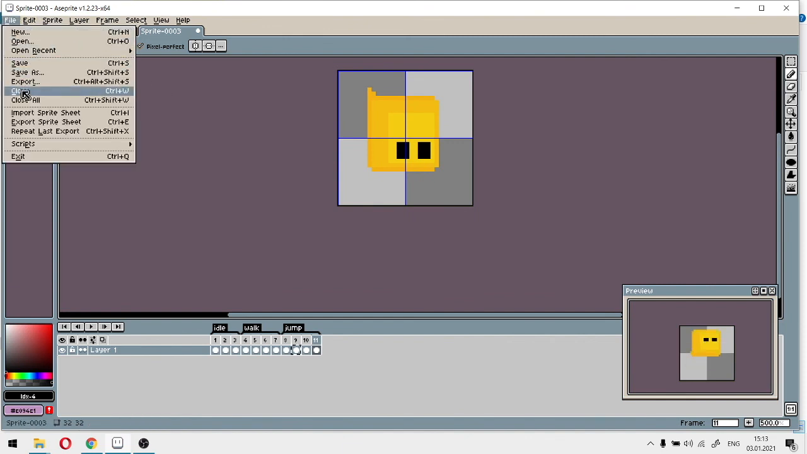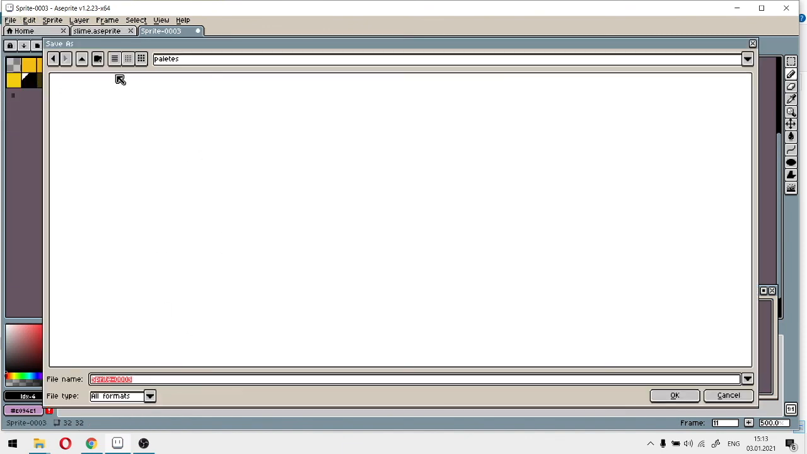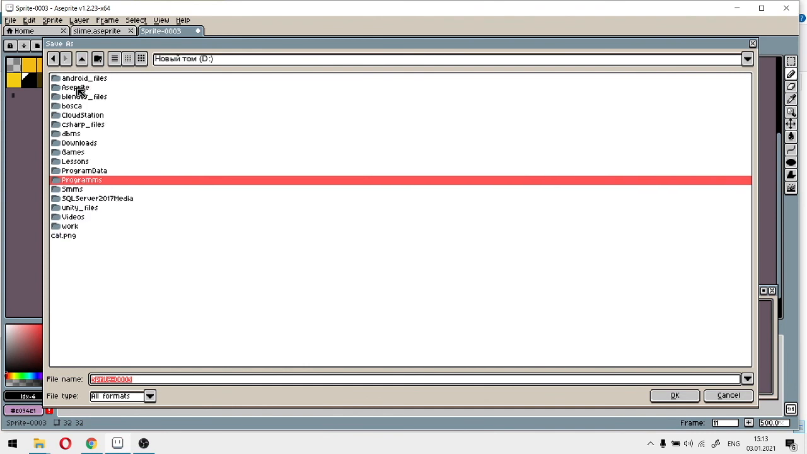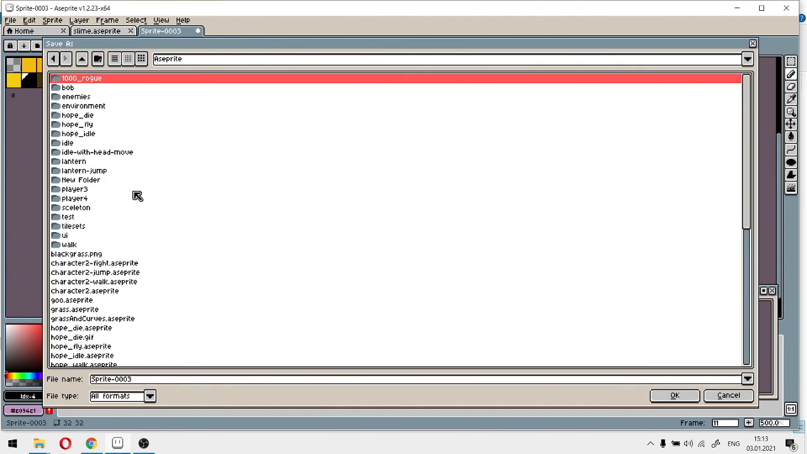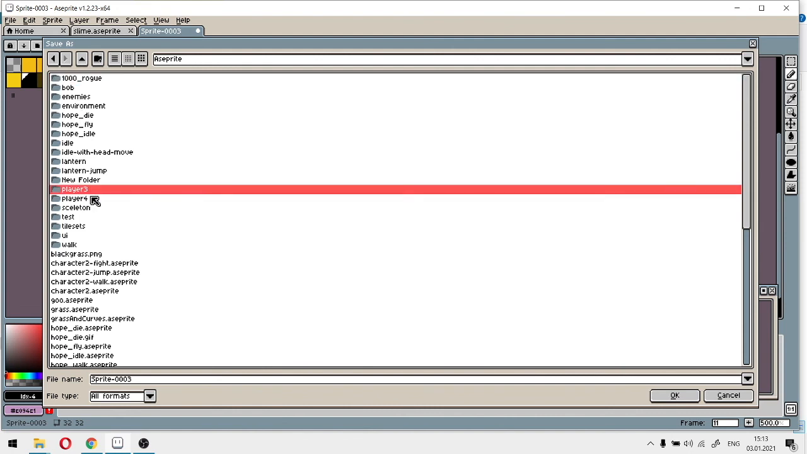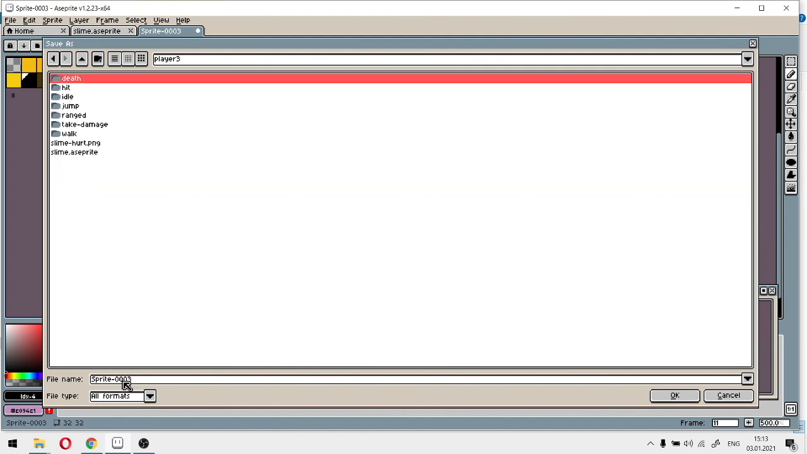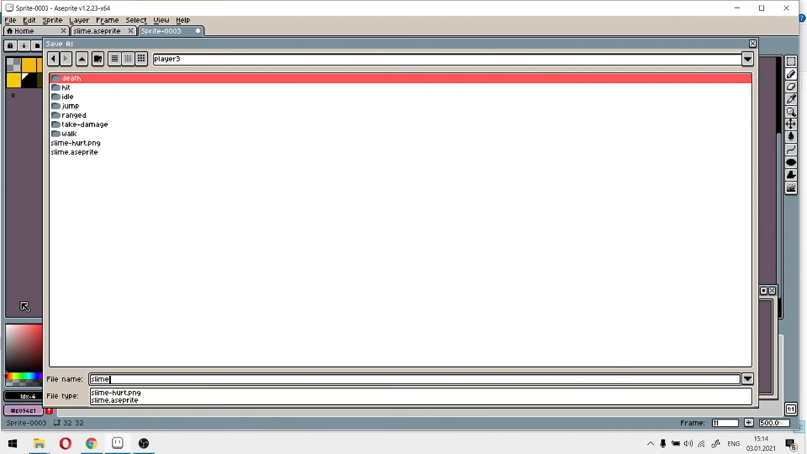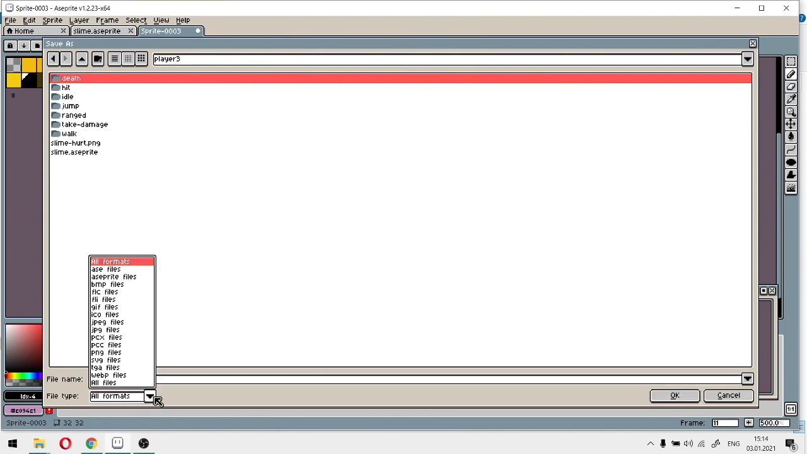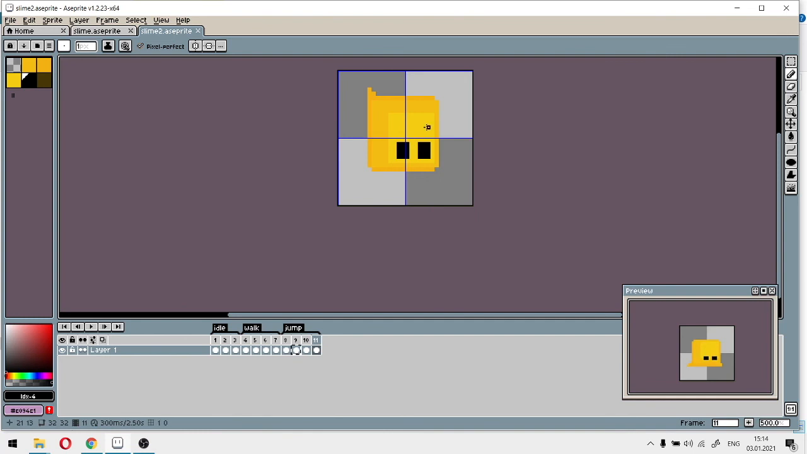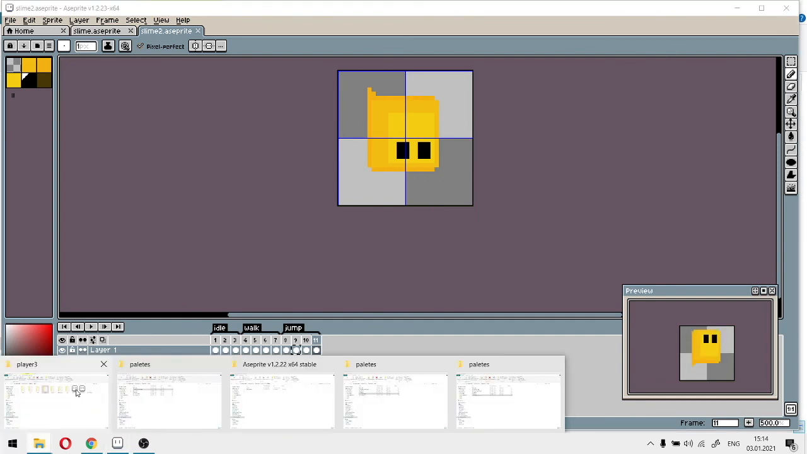Okay, let's first save it. Save as. I will save it where I save all my Aseprite files. Okay, player 3, I have it here. Let's call it slime 2. Usually you should save your original sprite file in Aseprite format. Whenever you want to change something in this file, you just open that Aseprite file, like this one.